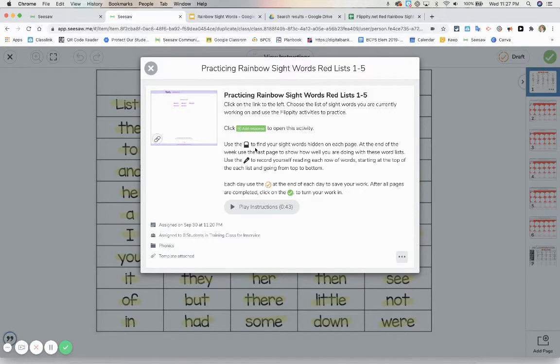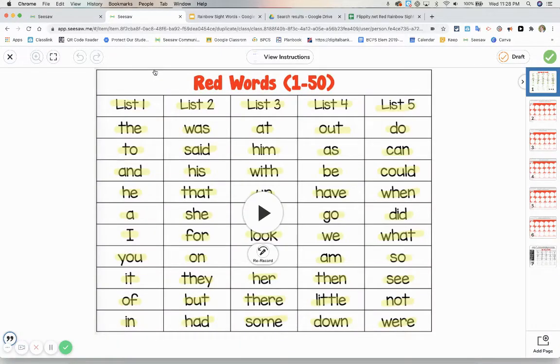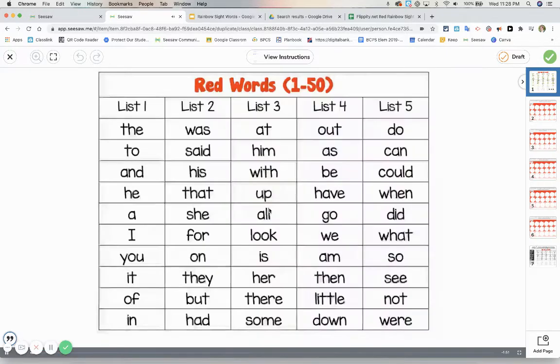They're going to use their eraser to find their sight words that are hidden on the page. And at the end of the week, they're going to read the list of words to their teacher, and that would be the way that the teacher quizzes them or tests them on how well they know their sight words. So once again, it's going to have me reading the words on this page, and I have highlighted as I'm reading so the students can follow.